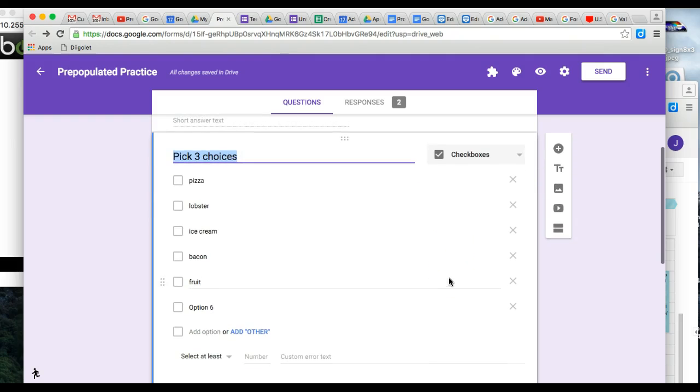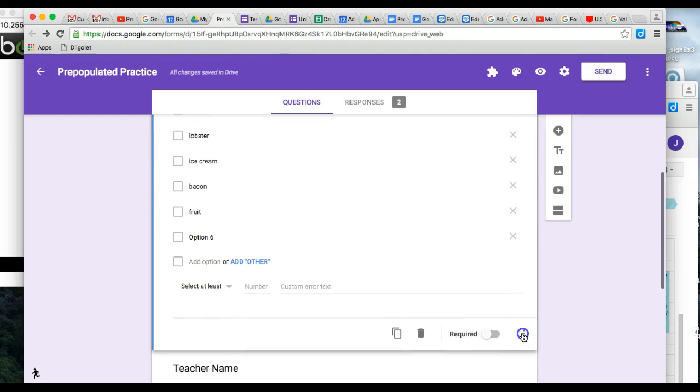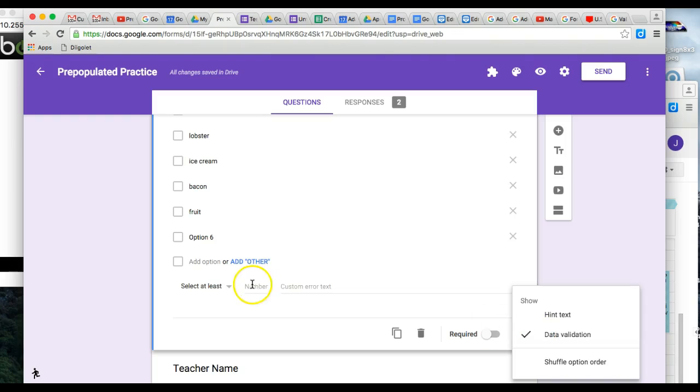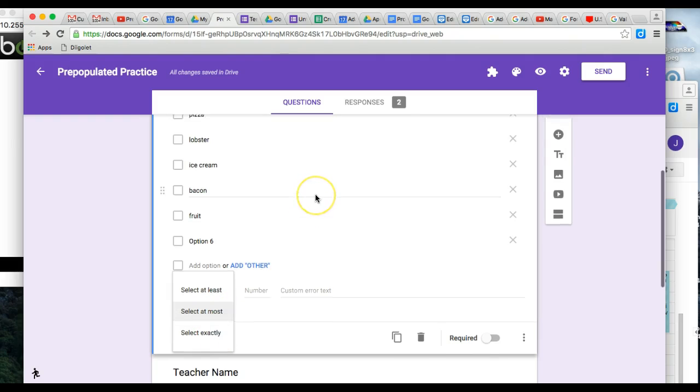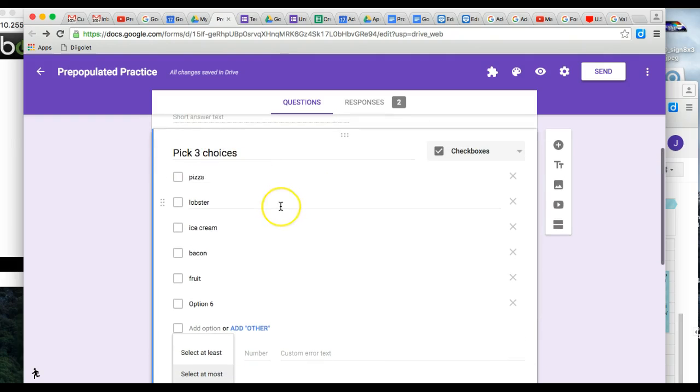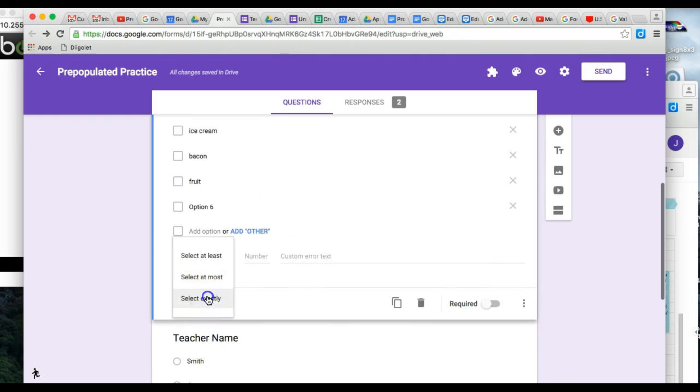For checkboxes, if you go down to the menu choices, data validation is like select at least, or select at most, or select exactly. So if you want people just to pick 3 choices, you could say select exactly, then pick the number 3. And if they select more than 3 choices, you can pick what it's going to say. Please only select 3 choices.